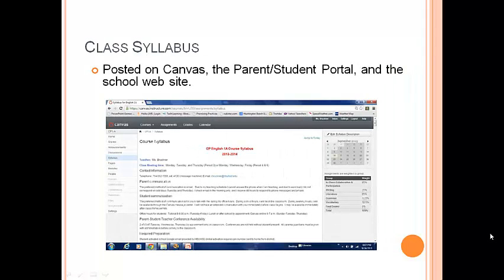First is the syllabus for those of you who are not familiar with it. It can be found on Canvas, the Parent-Student Portal, and the school website. The syllabus contains all the procedures and protocols for this class. Most of you have already sent in the parent confirmation that you've seen it. If you haven't seen it for some reason, you can access it on one of these 3 sites.